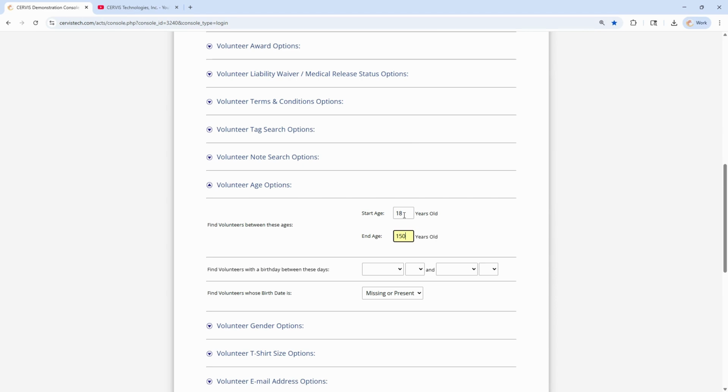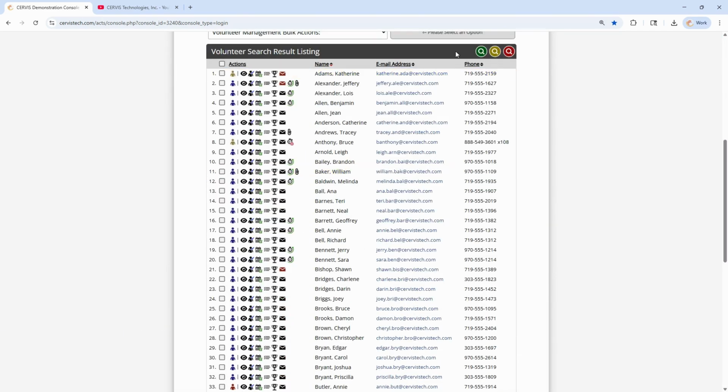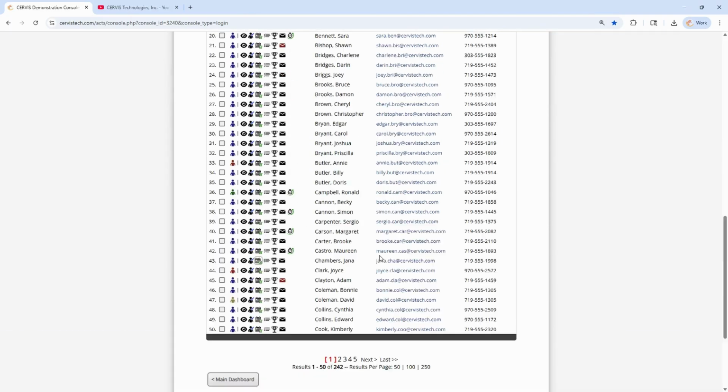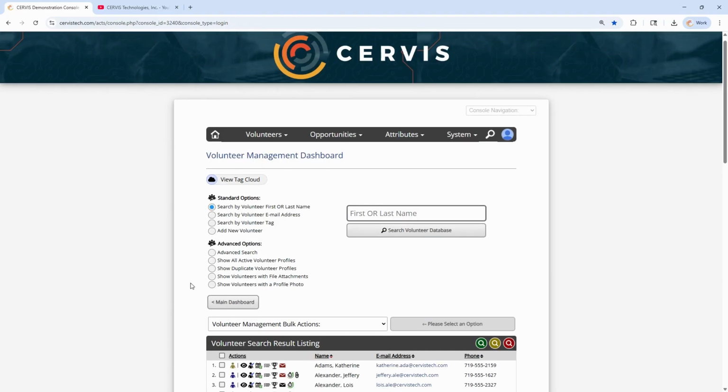So we can put a start age and an end age. If we run this search, yes, I see those individuals in my database and I get a number down here. Maybe that's all I needed. I could then go and run a report or maybe send an email, or maybe I'm just looking for the number, right? But let's say I want to actually view the hours served by all my volunteers 18 and up. Then I can go and run that search.